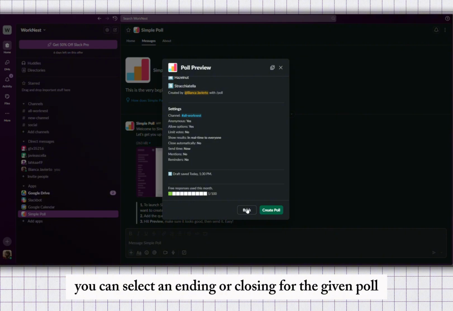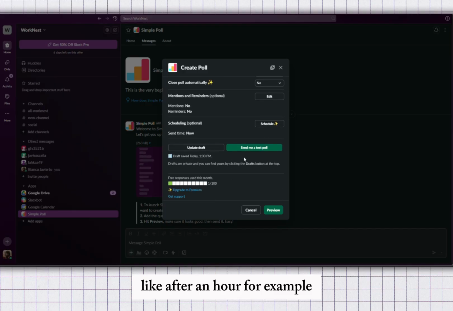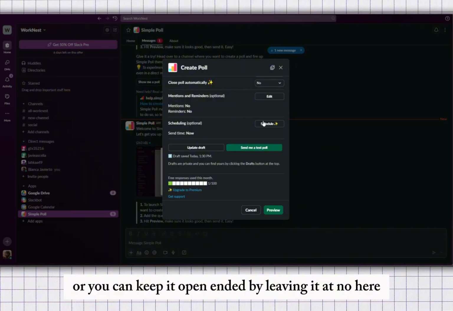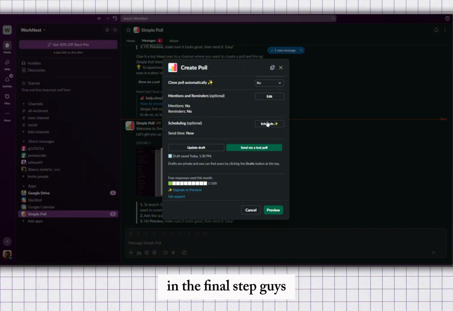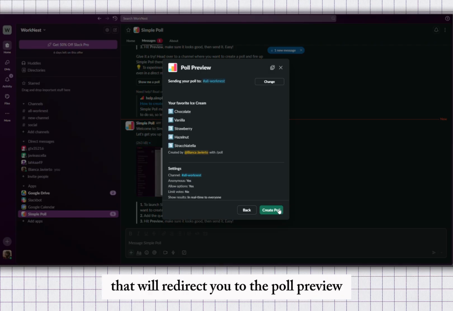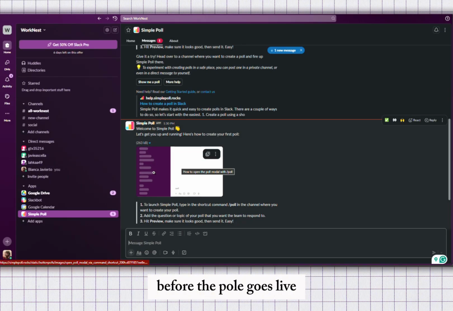Here, guys, you can select an ending or closing for the given poll, like after an hour, for example, 10 minutes, even after a week, or you can keep it open-ended by leaving it at No here. In the final step, guys, either post the given poll now by clicking into Preview here. That will redirect you to the poll preview so you can go through that preview and check if your content fits with the poll set up. If that's the case, guys, click into Create Poll in the bottom right corner. Previewing helps you catch mistakes before the poll goes live.